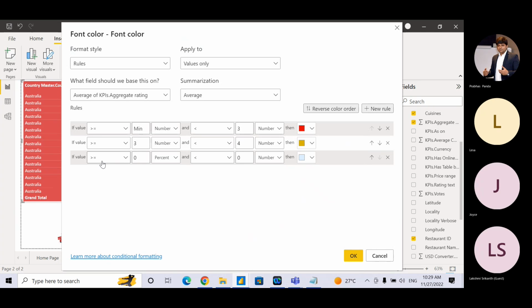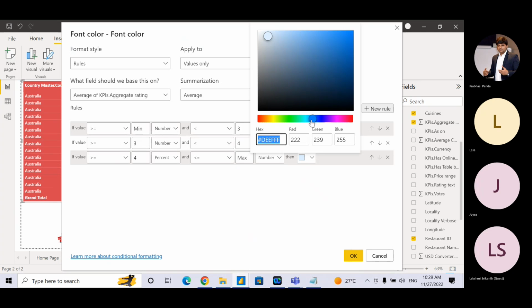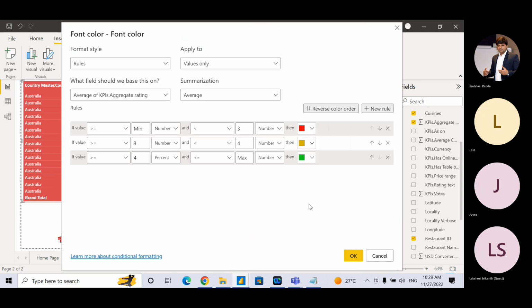And the next rule says if this is greater than or equal to 4 and less than or equal, here less than or equal to, I will say max. Okay, then let it show in the green color. So I'm going to put the green color here and then click OK.